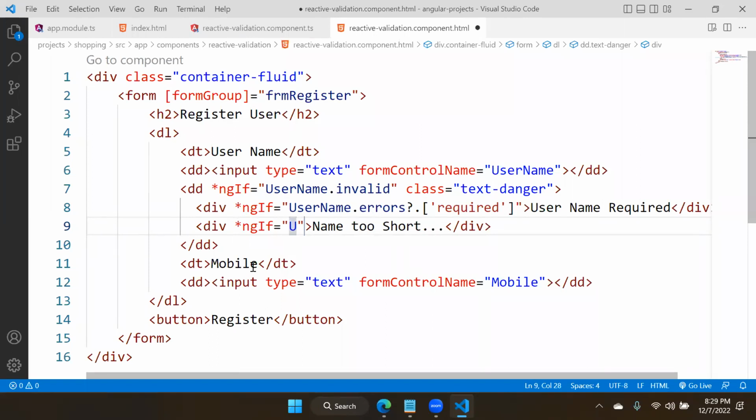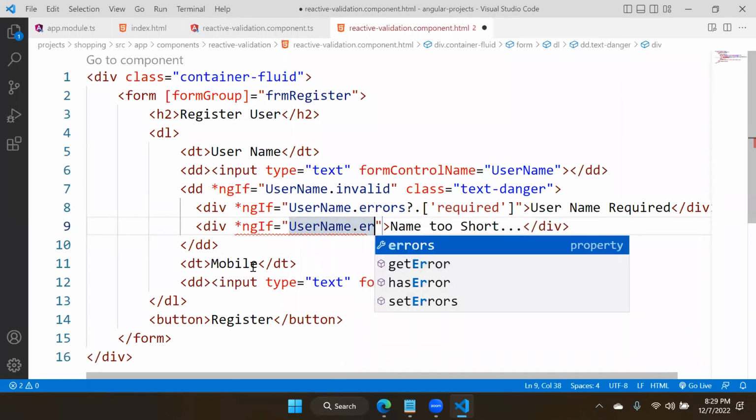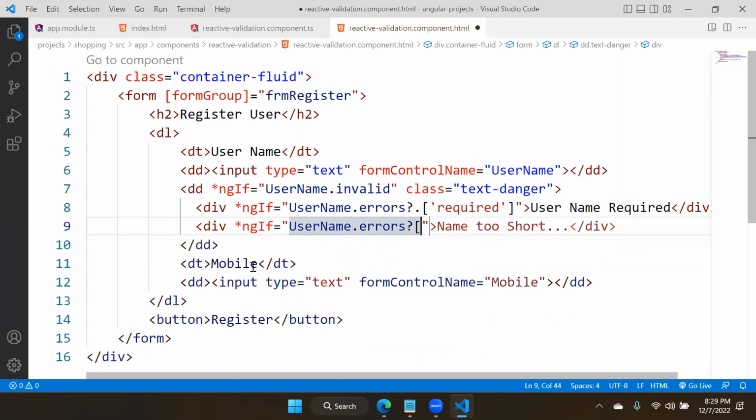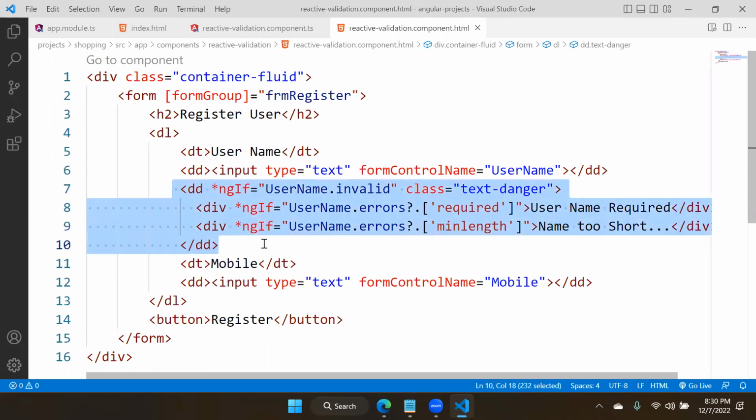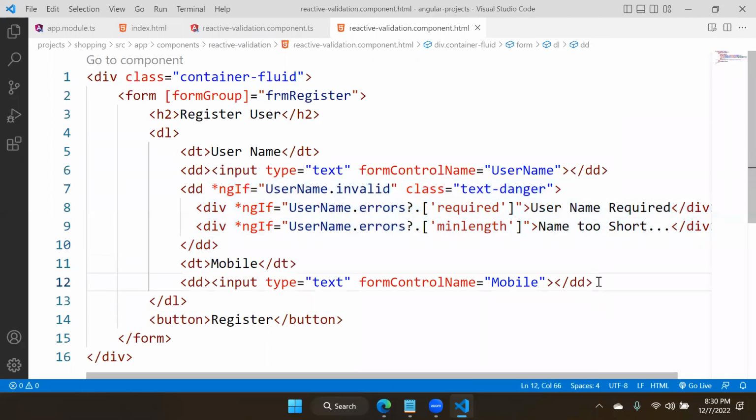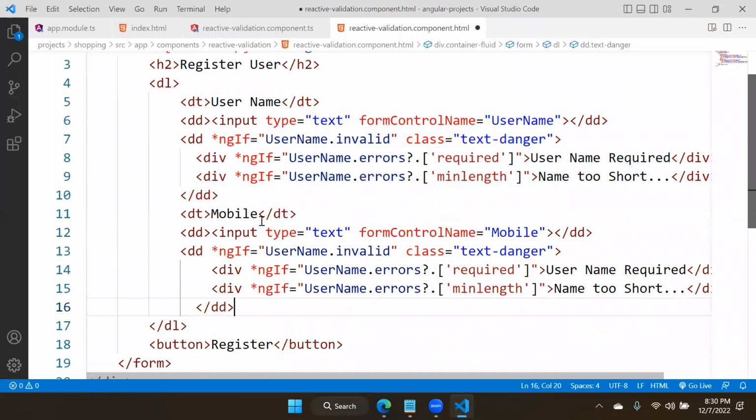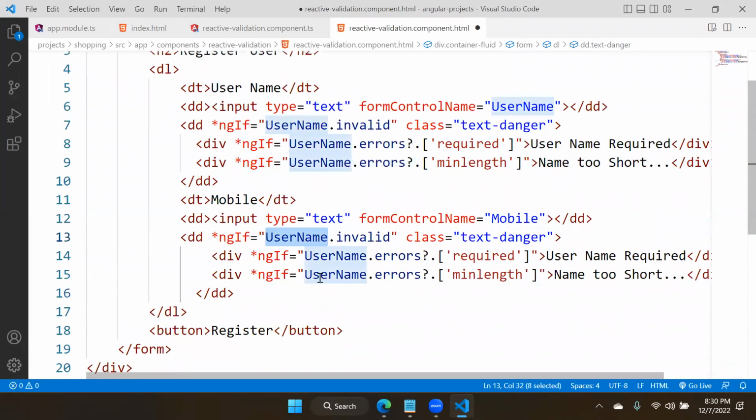Now we will put another username dot errors here. What is the error? Min length is the error. Now the same approach I need to copy and put here. This time it is related to mobile, and mobile dot errors.